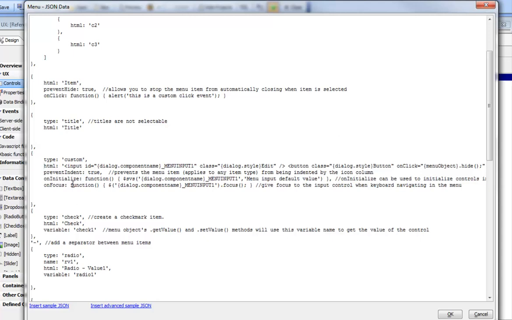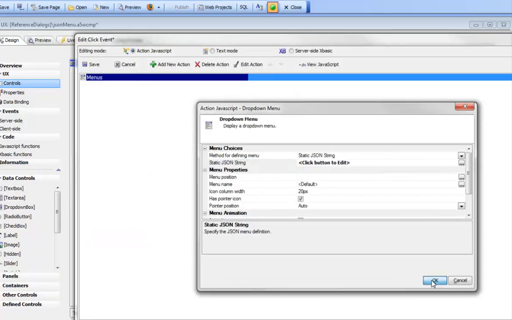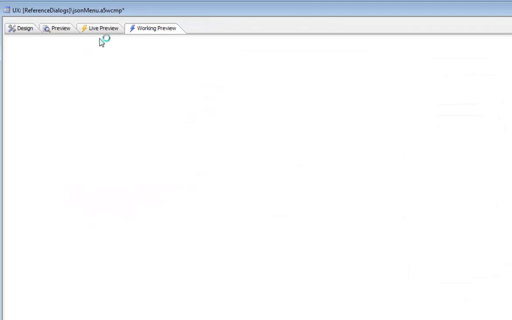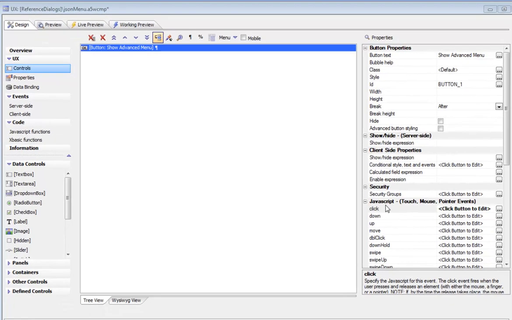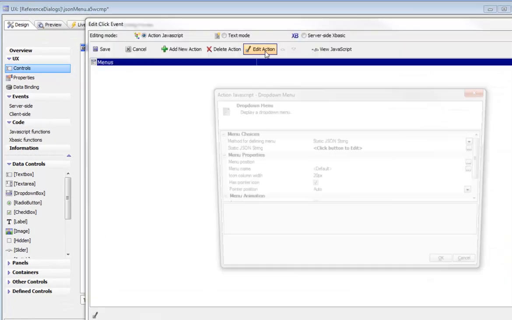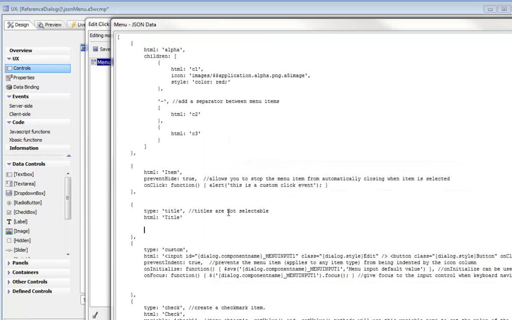We've also specified here an onInitialize event that fires when the menu is initialized, and this particular onInitialize event is actually setting the initial value in the input control. So you can see here that when we open up the menu, there's already text in the input control. So let's go back now, and when we go here and then open up the menu, we can see here that the input control has been initialized with a default value. So let's continue our tour of the JSON.